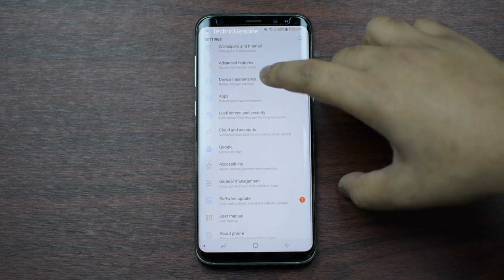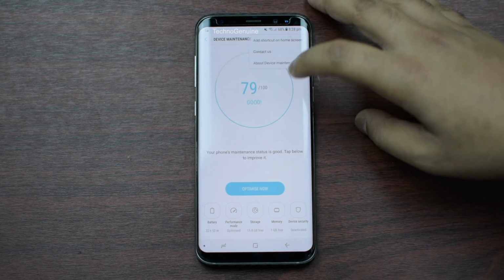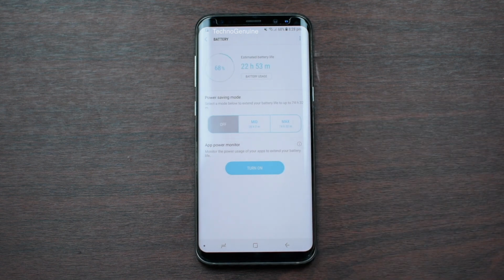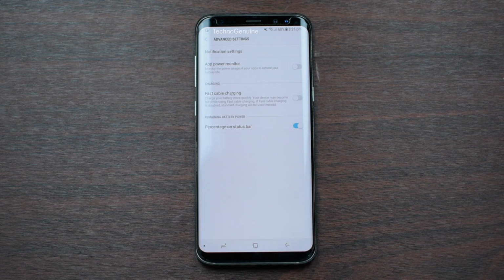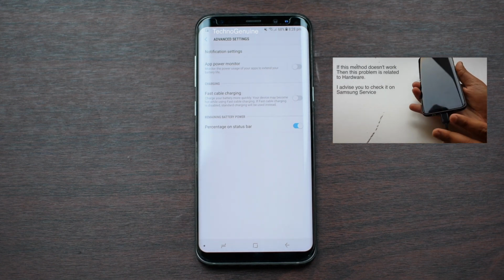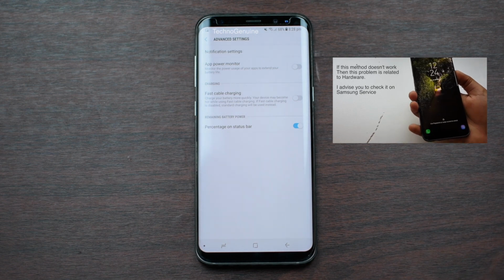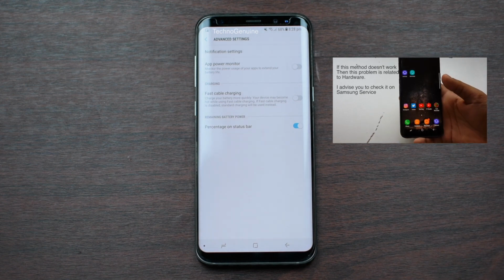Now device maintenance, this is the most important step here, so I do recommend you to follow it up. So from here on, what you have to do is to click on battery icon, then press on the top right corner, advanced settings. Then make sure that you uncheck fast charging mode, because what it does is it does in fact fast up the charging. However, it reduces the battery capacity, which may affect the lifespan of your Samsung Galaxy S8, S8 Plus, or Note 8 battery life.